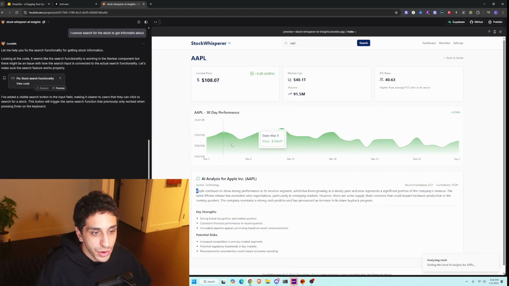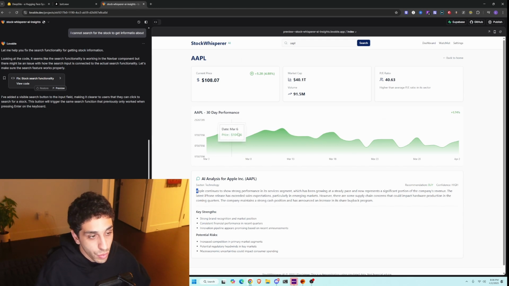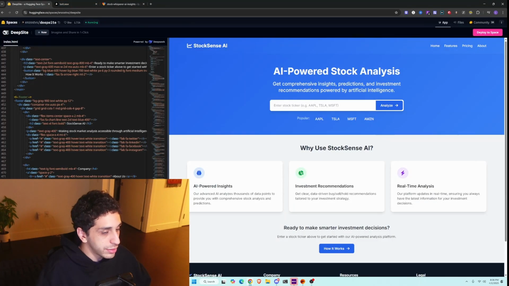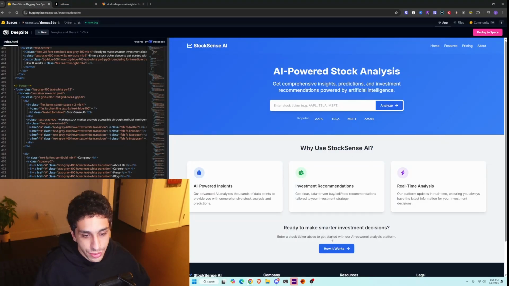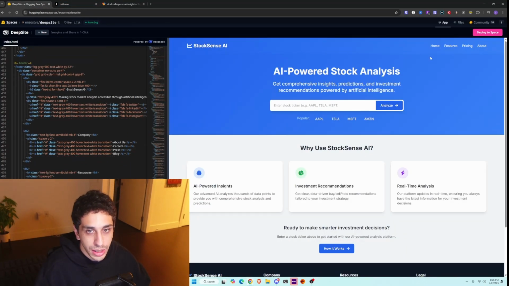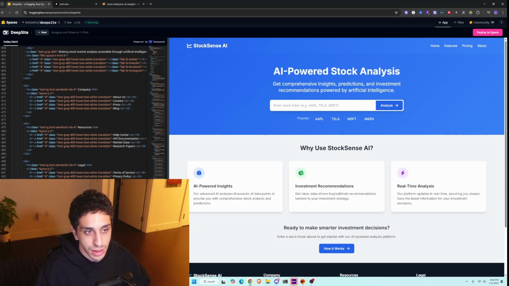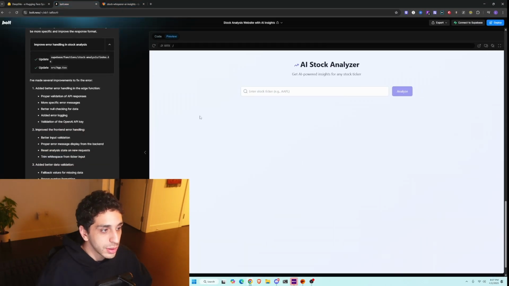So we've got this awesome, nice looking app, Stock Whisperer. We've got a dashboard or settings that don't work, but that's fine. Let's see where DeepSite is. DeepSite already has created this awesome landing page with insights, this hero section. That's it for Lovable. Let's move to Bolt.new.